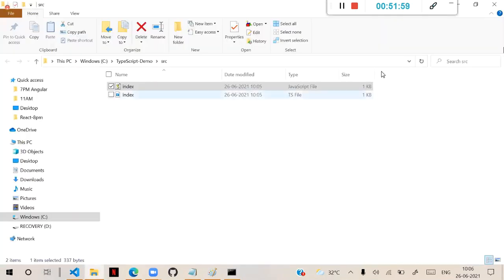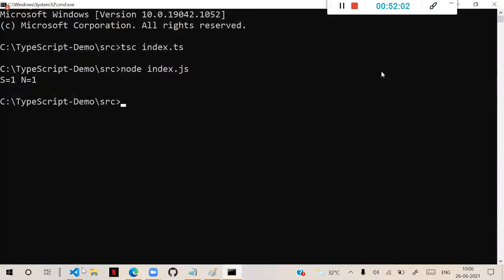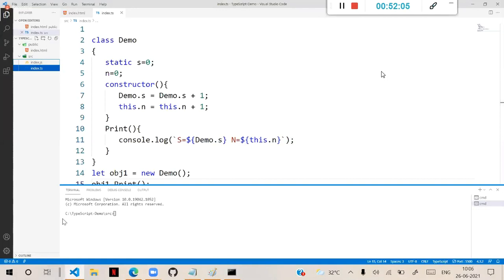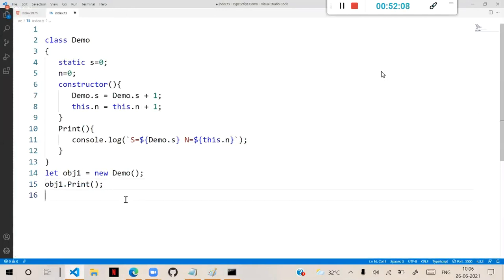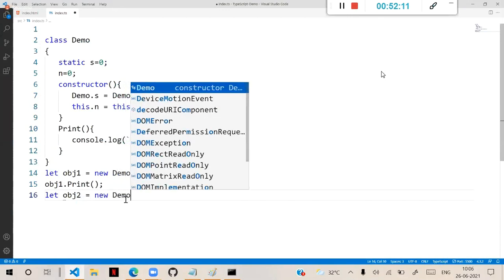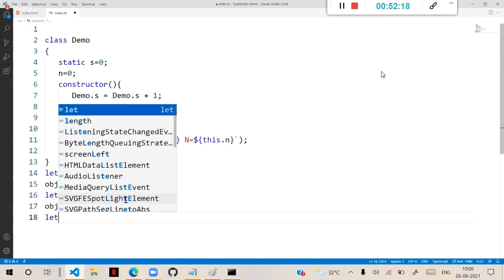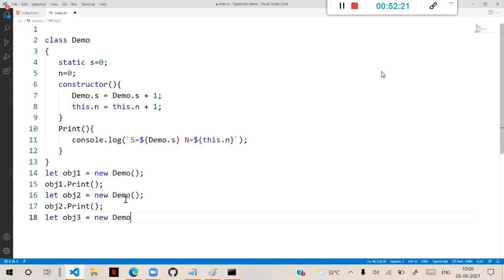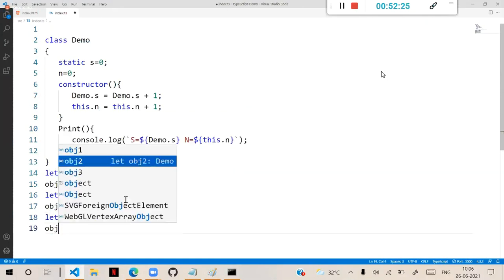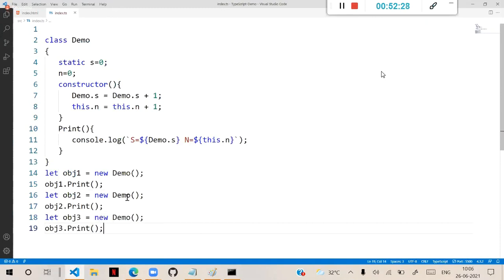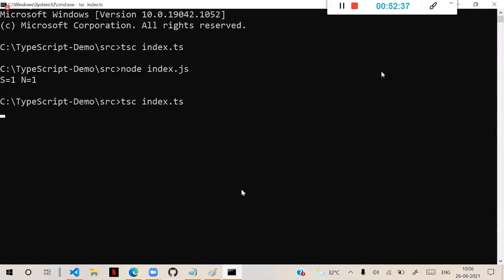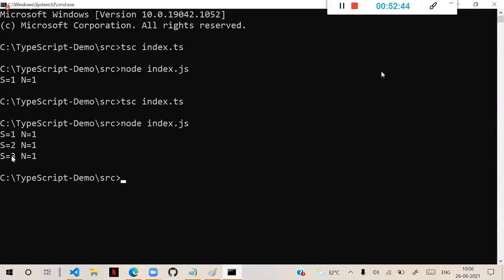That's okay. Let's go to this and create another object now. That means I am creating another object for the same class. Let obj2 is equal to new demo, and through obj2 I am printing. Let obj3 be new demo, and obj3.print, we are printing. Now 3 objects are using static and non-static members. Now observe carefully here. I am compiling this and running this again. And you can see that s value is 1, 2, 3, but n value is 1.